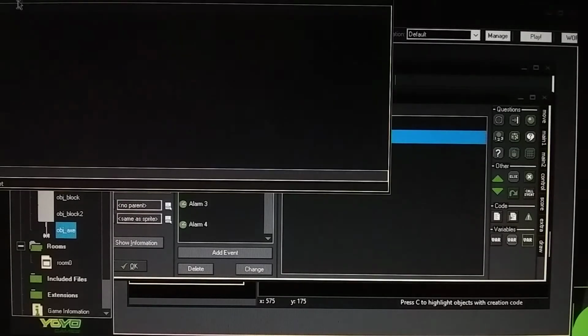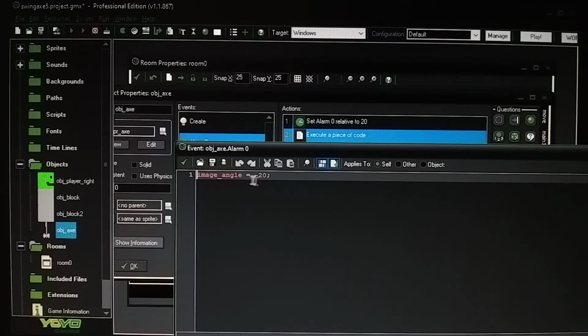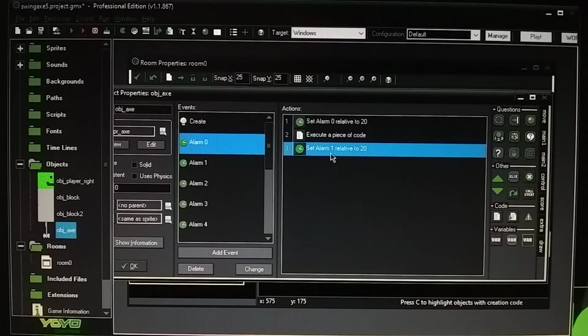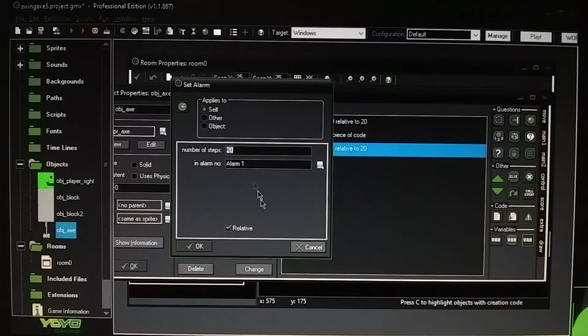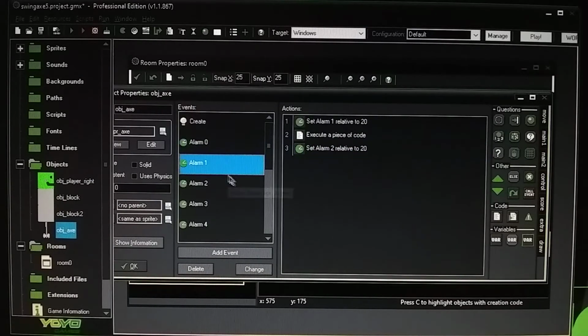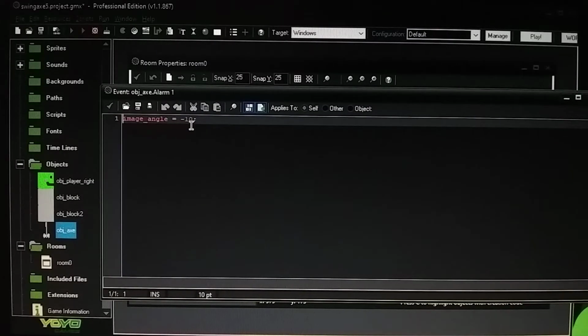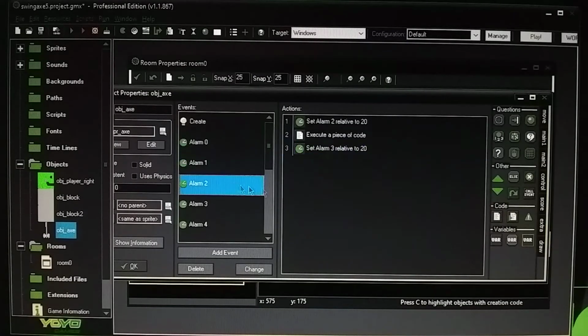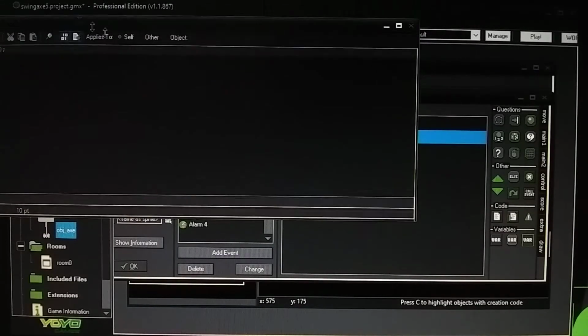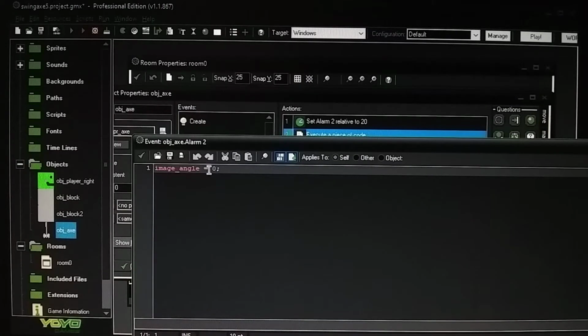And then, okay, so after image_angle equals -20, alarm 1 is going to kick in at 20 milliseconds, set to relative. And then alarm 1 is going to go to image_angle equals -10. So it's almost completely down in the middle. So once it reaches 0, it'll be completely from left to middle, and then it'll go from middle to right. So then alarm 2 kicks in, and then it's going to go to image_angle 0.